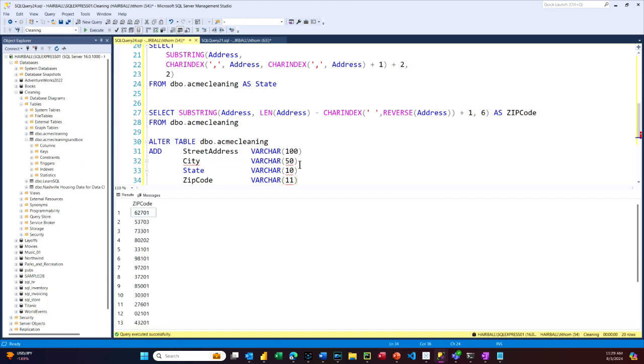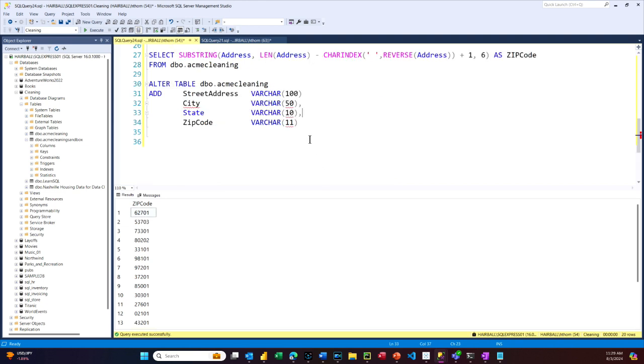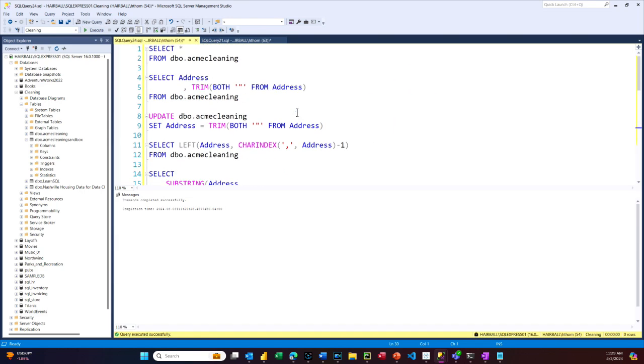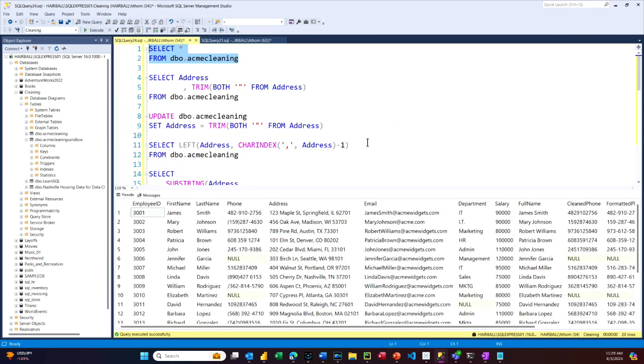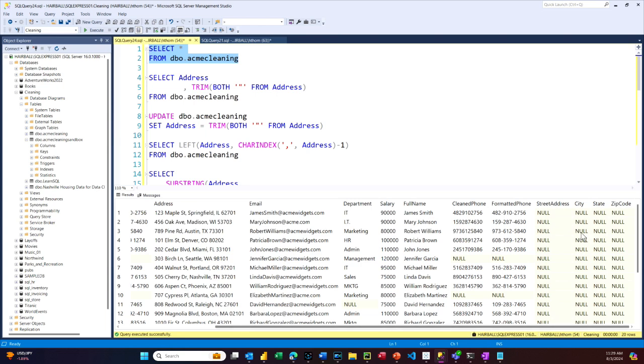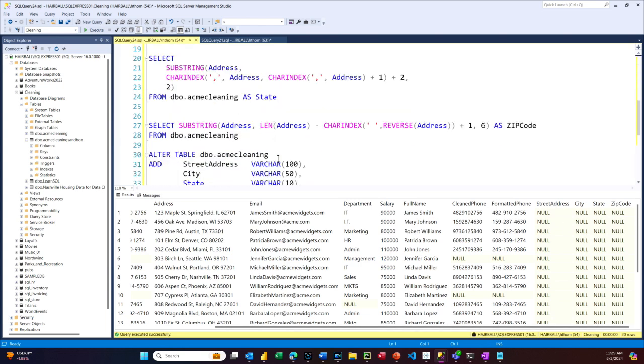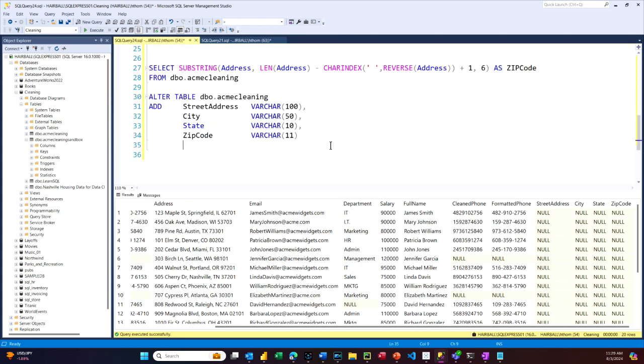I need some commas. And one more comma. Should work. Alter table dbo Acme cleaning, add street address, city, state, and zip code. Run that. We run this. They're blank, but they're out here. Nulls, but they're out here. So now we need to update those columns.